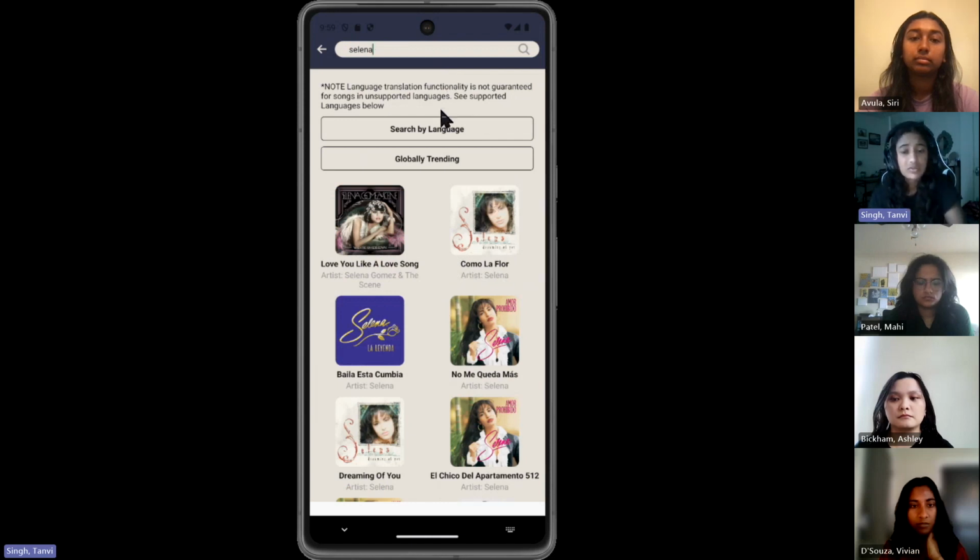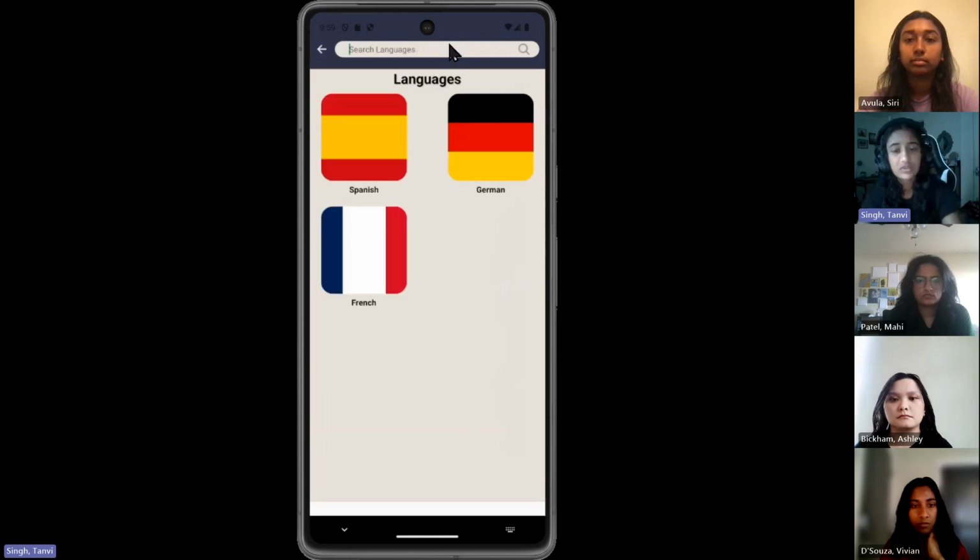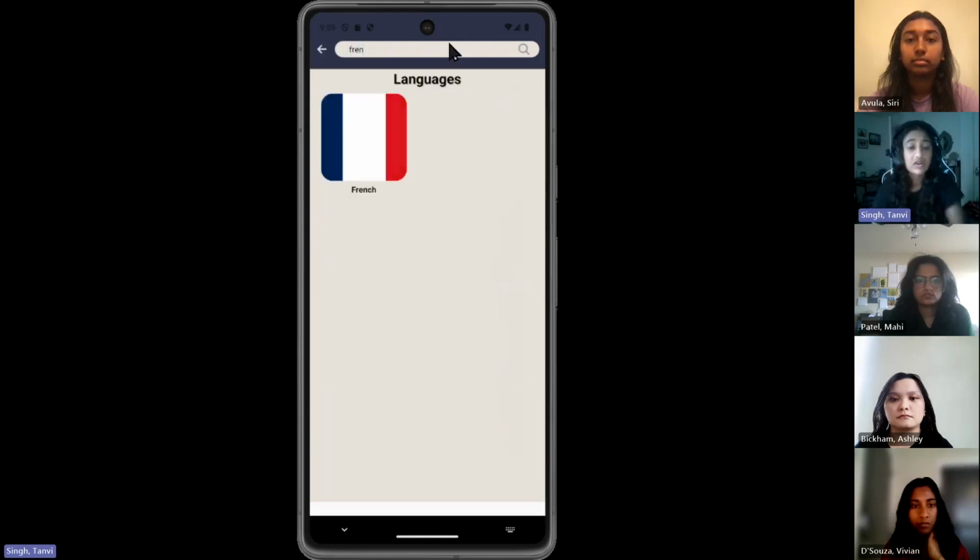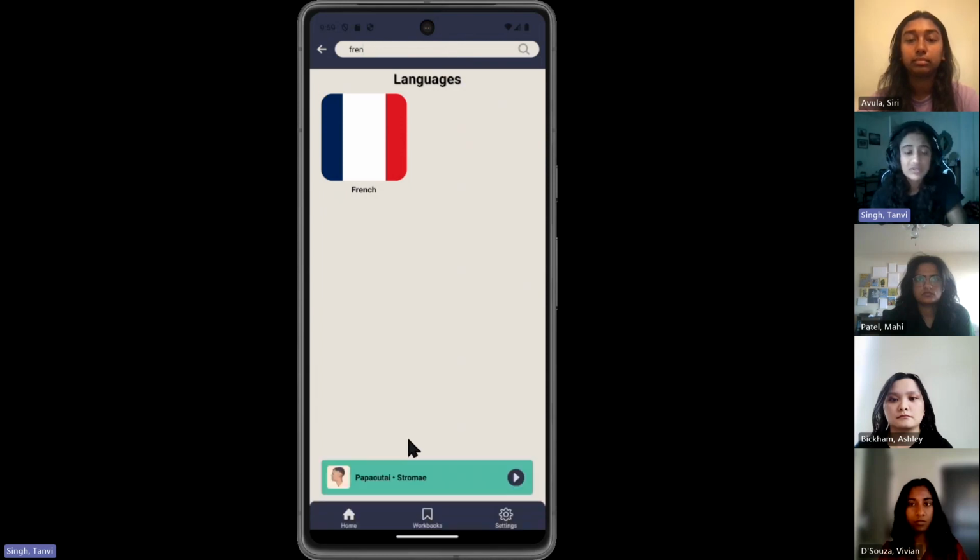So now she wants to search for French specifically. If we click search by language and we search here for French, our current supported languages are French, Spanish, and German, and we can click on the French screen.